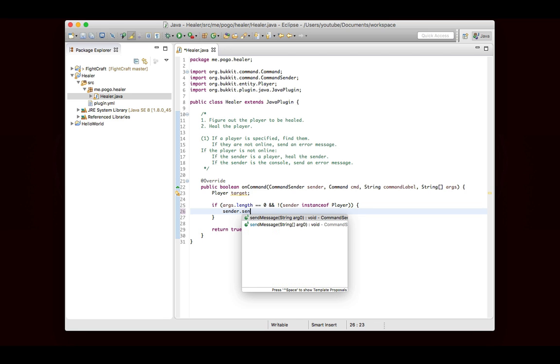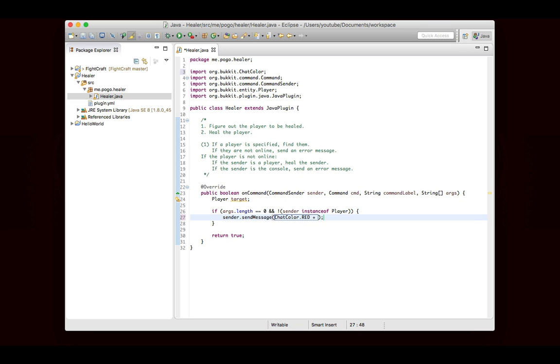to send a message. And again, we know that we do ChatColor dot and then a specific color if we want to write in color. So we do ChatColor.RED, and then we will say here, you must specify a player. And we want to return true. So what that'll do, that return true right there, is it'll say stop it immediately. Because as soon as we know that we can't continue, we want to send a message and stop.